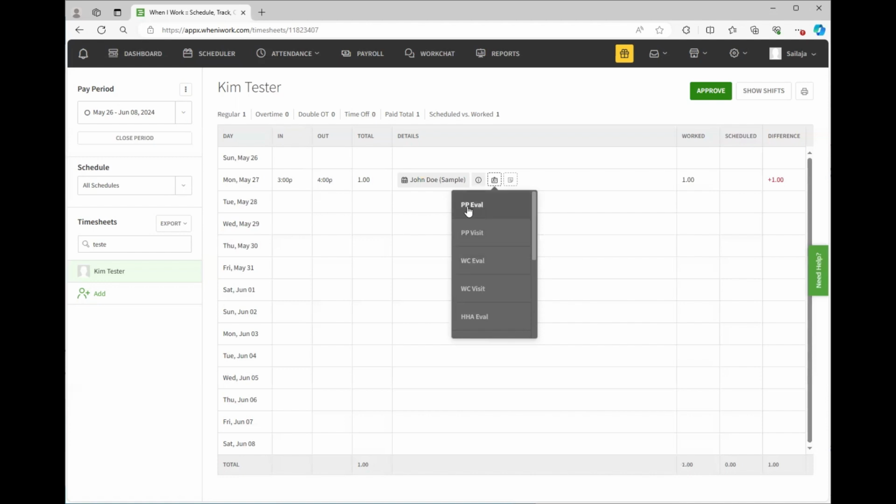So the PP is actually for private pay patient. And we are pretty good about telling you specifically if this is a private patient.